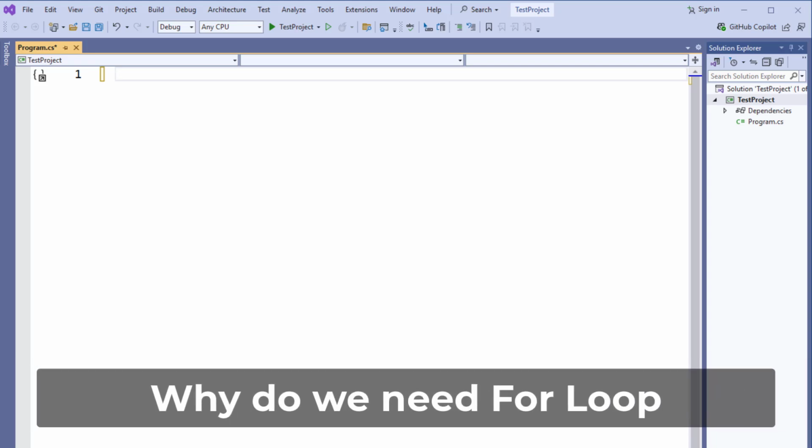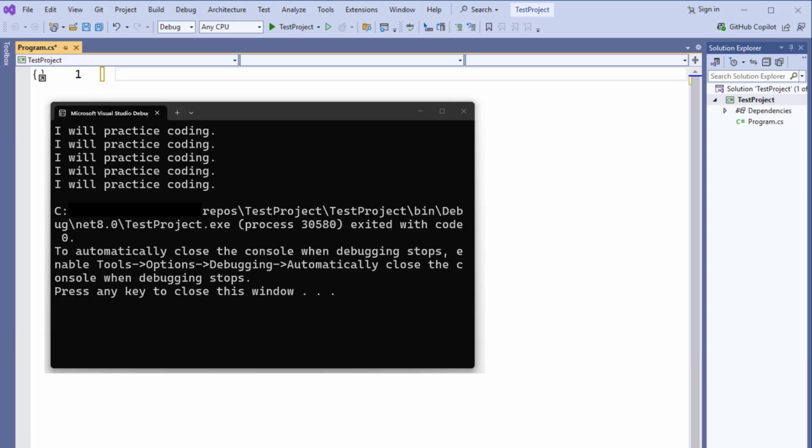Why do we need a for loop? Imagine your teacher asks you to write "I will practice coding" 10 times. Would you write the sentence manually 10 times? Of course not, because you are a programmer and it would be boring to write down, and also it would take time.